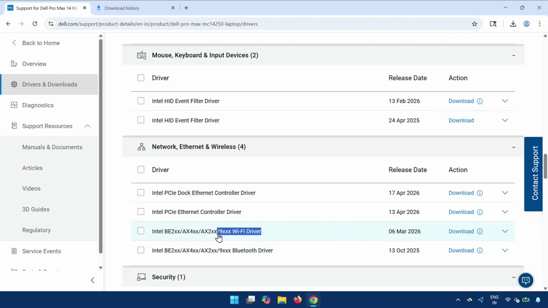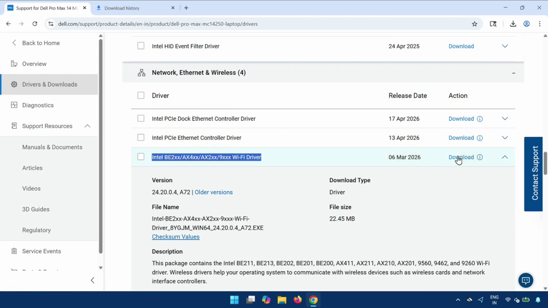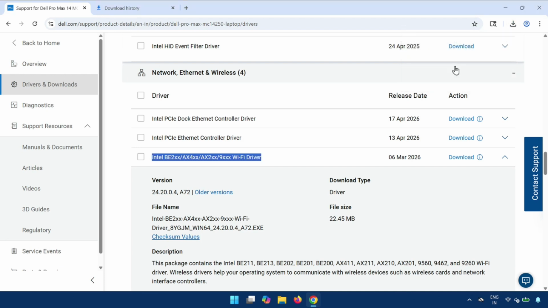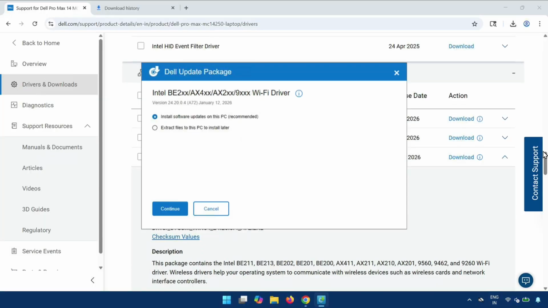This is a Wi-Fi driver. So click to download. This is the download icon. So it is completed. Just single click to open. Then click Yes. Then Continue. Now you can see this is successfully installed, and then close it.